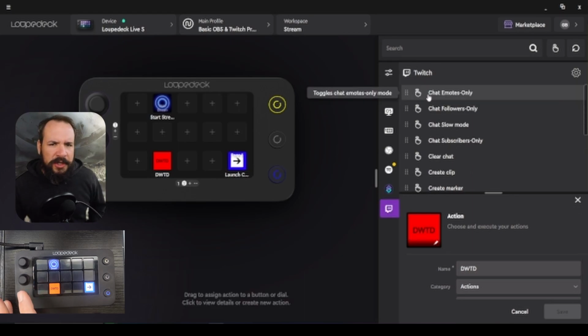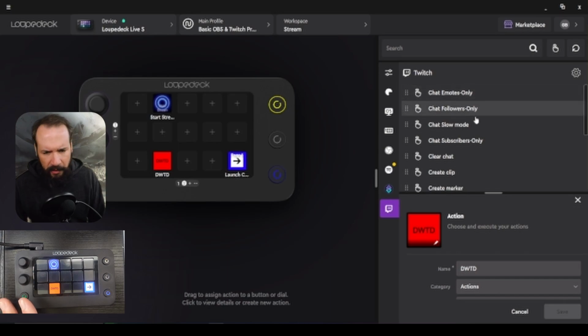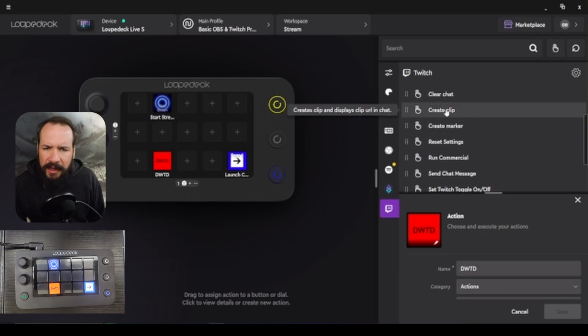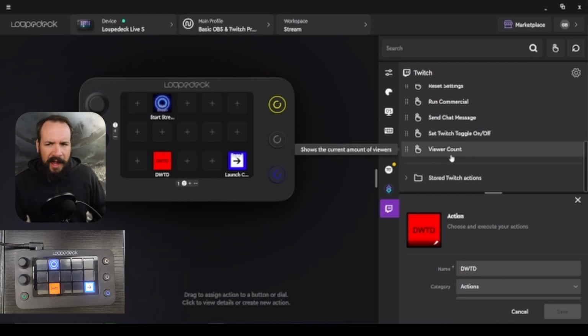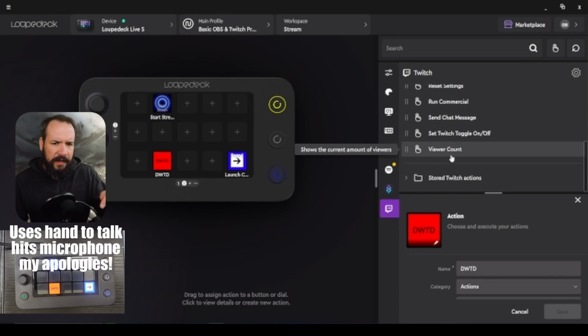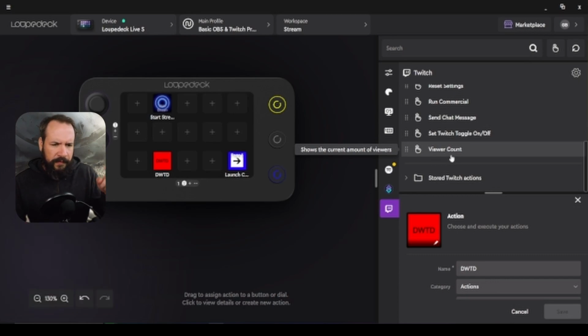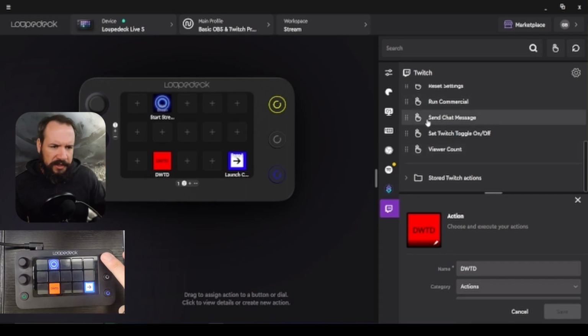Another great feature is the Twitch compatibility. You can activate chat only and follower only modes, and create clip buttons, which is quite a good one as well. Or if you've got things like sending messages to chat, that's quite an easy one to use as well. Now, don't forget that you can use these as part of multi-actions with other things that you choose from other sections. You don't just have to use things within the Twitch categories.